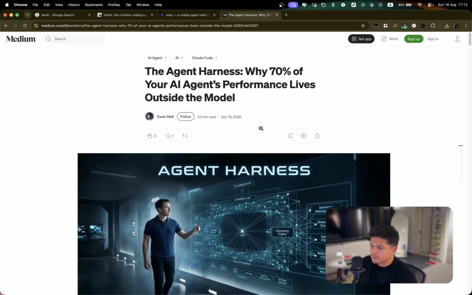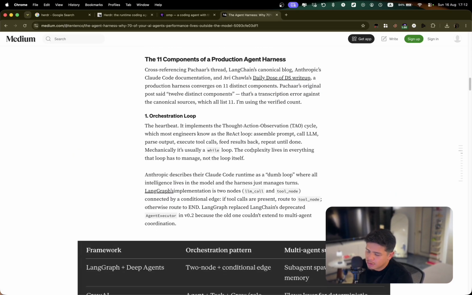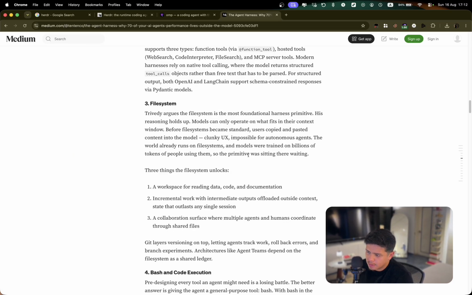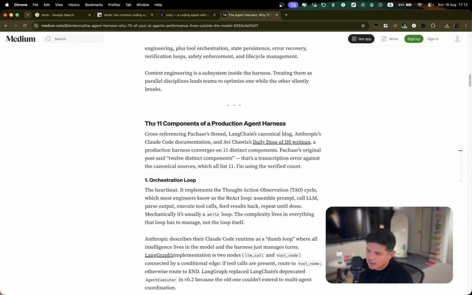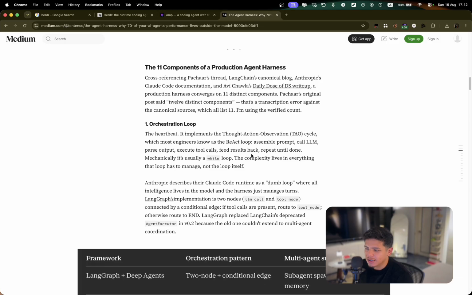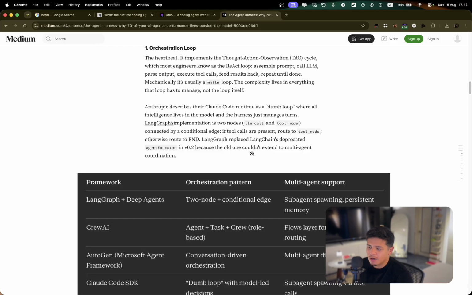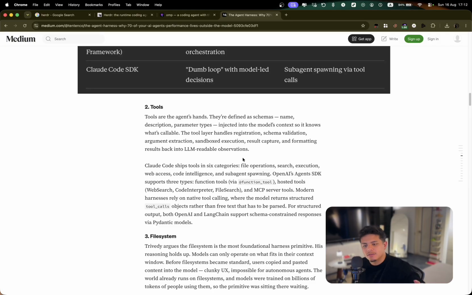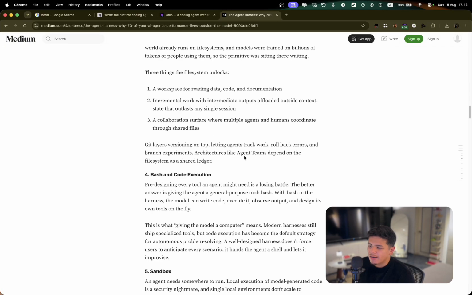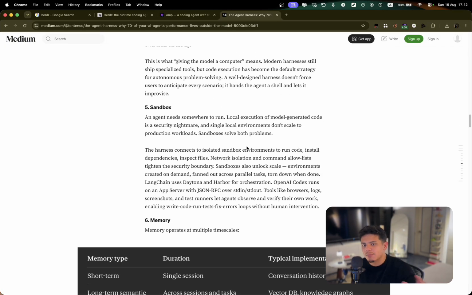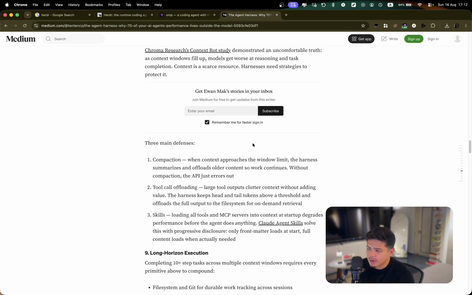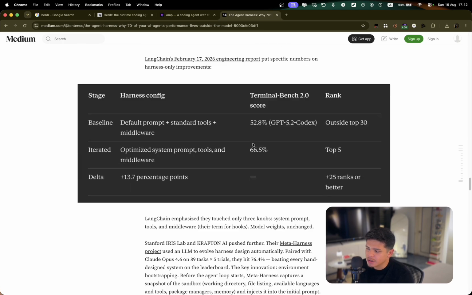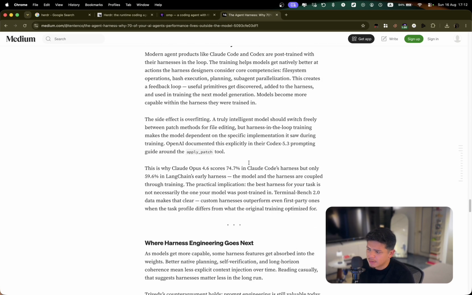So that's important. I will leave the link in the description so you guys can read this article. It's really cool. It defines the components that compose a harness itself. This means the heartbeat, which is the main orchestration for the agents, and then the harness must have tools, a file system, code execution, and a sandbox. Also memory and stuff like that. It's really interesting. I will leave the link down below.